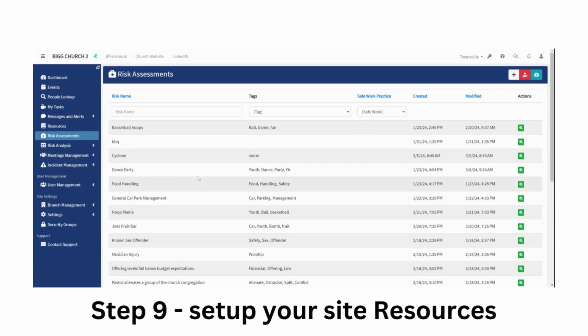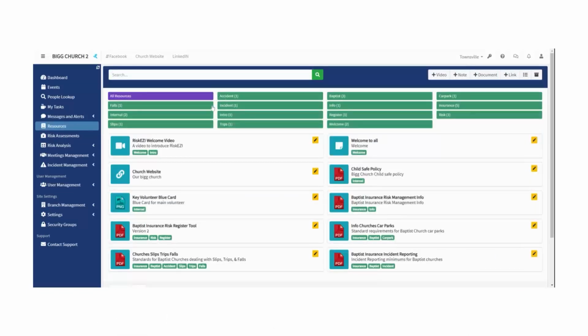Moving on to step 9, I just want to show you one other area of the site. Now it's important that your church or your organization has some standards that people follow, protocols, maybe inductions, maybe policies and procedures, whatever it is that you need. You need somewhere to store that and a central location where everyone can find it. That is the resources area. So find resources on your menu.